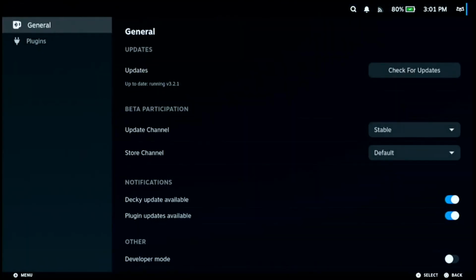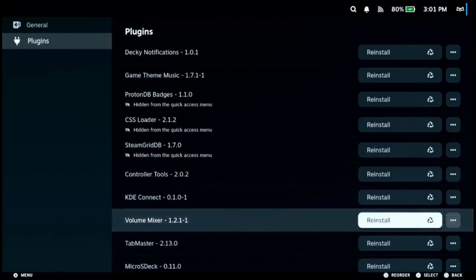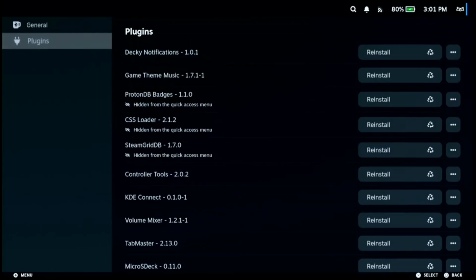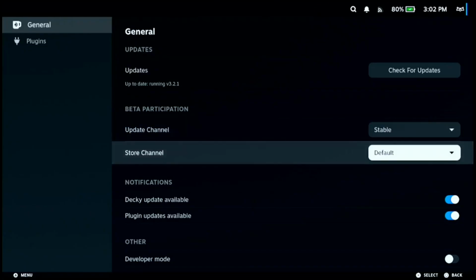The other thing is if plugins have updates, you go into the Decky Loader settings down here in plugins, and it'll say update for any of them that have an update pending. You want to come in here every once in a while and update Decky Loader itself, just in case, to try to keep ahead of any of those game-breaking bugs that could happen. The other app you'll need is TabMaster, and that's pretty much it. MicroSDeck is pretty much plug and play.